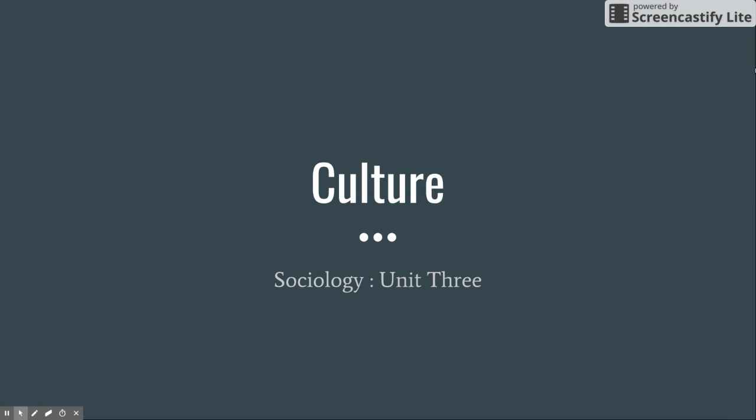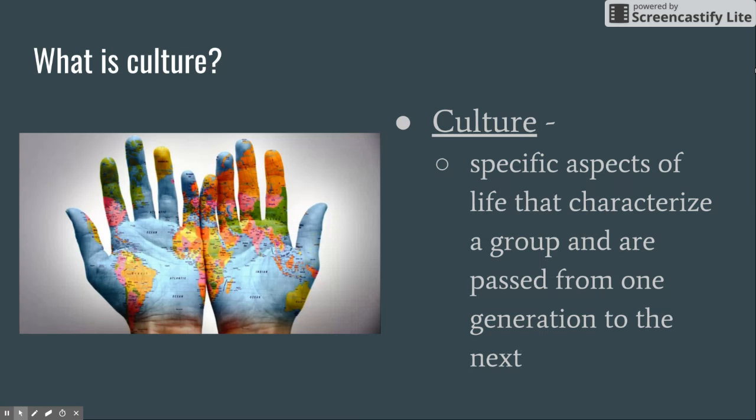Now, using your Cornell Notes template, let's focus on our third unit, which will be about culture. In your recall section, write what is culture. Now, in your notes section, write the definition that you see here.